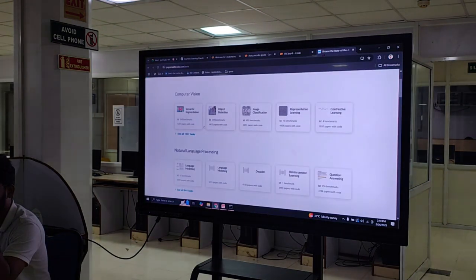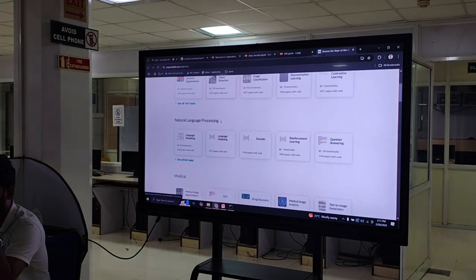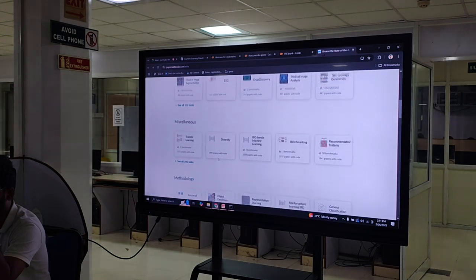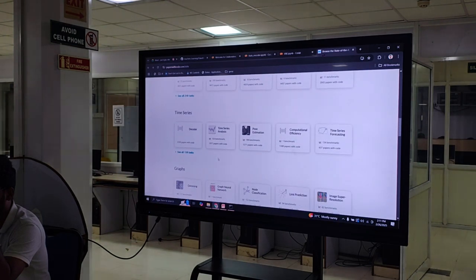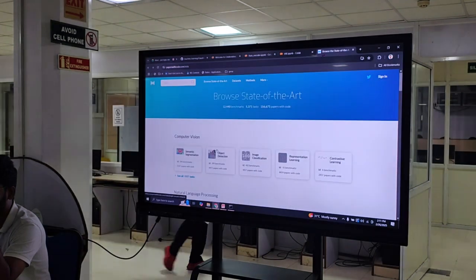These are SOTA: segmentation, optimization, image classification, representation, contrastive learning. All the SOTAs are for natural language processing. You have language modeling, question answering, medical, miscellaneous, methodology, time series, graphs for every problem, right? Even till music generation, pair swapping. Everything is kind of collected here.